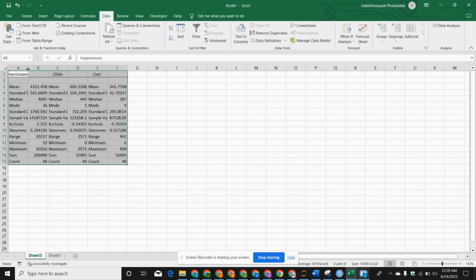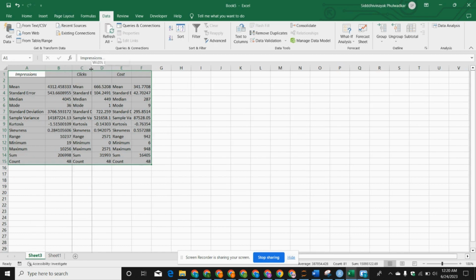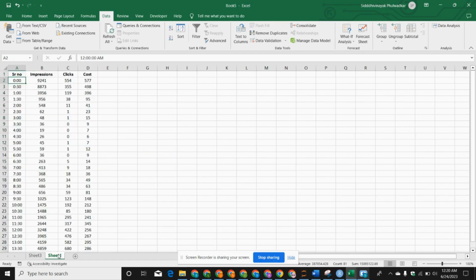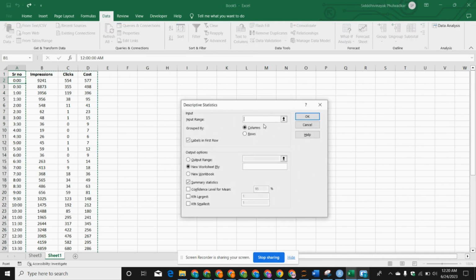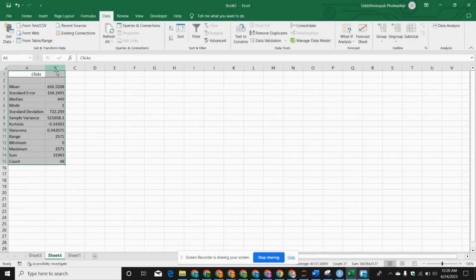Automatically a new sheet will be created, and you can see that my statistical data for each and every column is ready. Once again, if you want to see that, what I have done is you click on data analysis, select descriptive statistics, and click on OK. You just have to give the input range. Let's say, for example, I want only clicks. I'll click on this and click on OK. Automatically, descriptive statistics for only clicks, whichever you select as a range, will be in front of you.